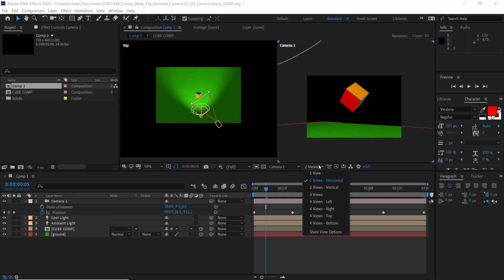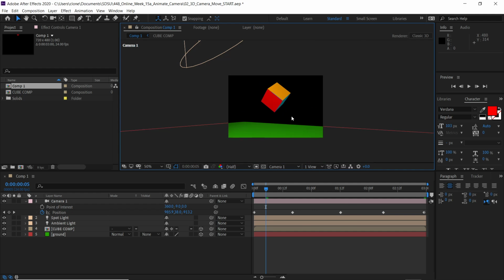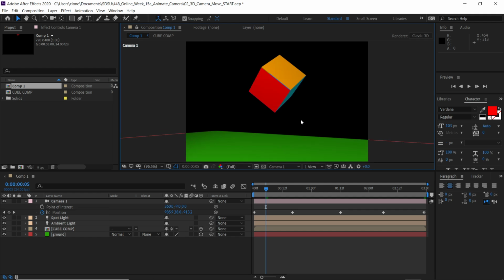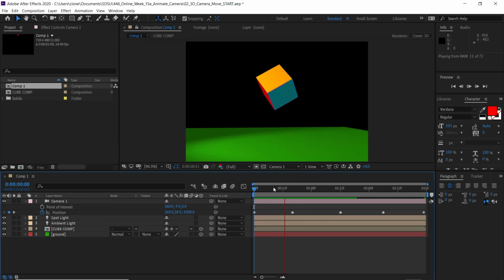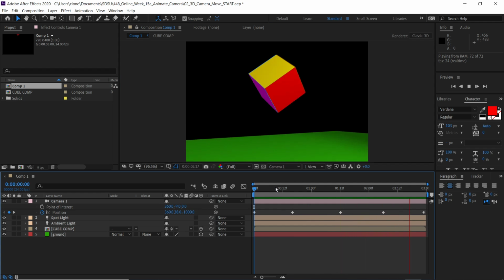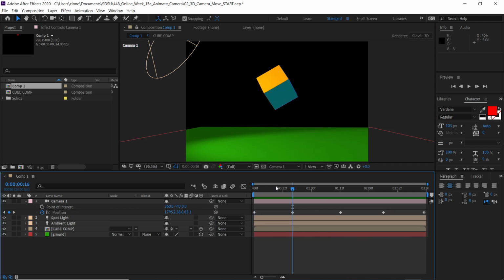I'm going to switch back to one single view. Option question mark will fit to window. If you're using a PC, that's Alt question mark, and when I hit play, you got a nice camera move going around this 3D cube. All right, practice that on your own.